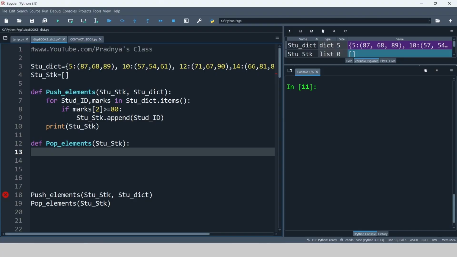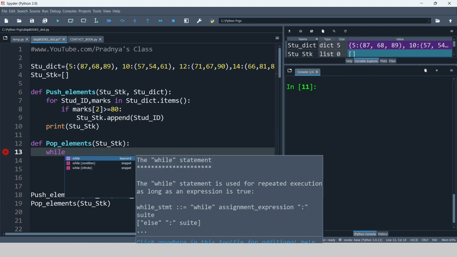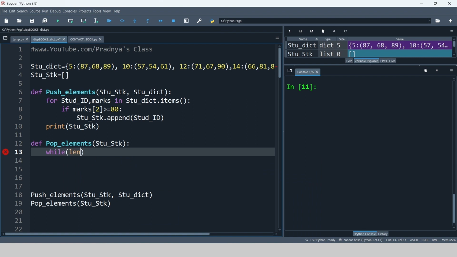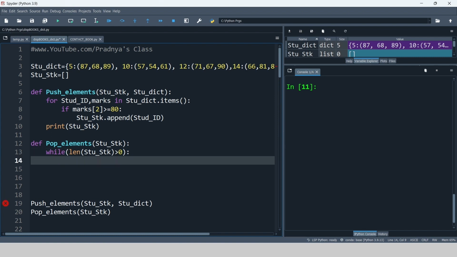Alright then, coming back to the same program. Now we have to pop the element. We have to write the code in such a way that we will keep on popping the elements from the list until it is empty. For that we need to write the while loop. While, then we will calculate the length of the stack. The name of the stack is student stack. If the length of the stack is greater than 0, we will keep on popping the element.